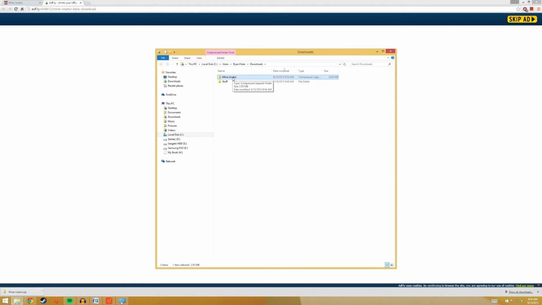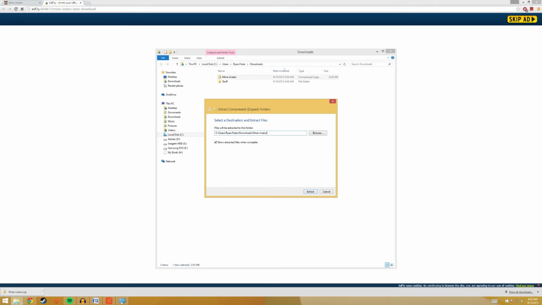All right, now before we can use this file, we need to extract it, right? So what we're going to do is right-click on that zip file, and click Extract All. All right. Now, before I extract it, take a note of where you're extracting it. For me, and for a lot of you out there, it will almost always default to C, users, name of your computer, downloads, and then Mine-mator. So when you take a note of that, we're going to click on Extract.